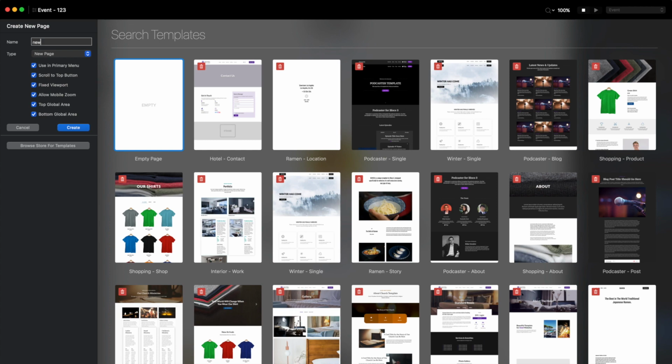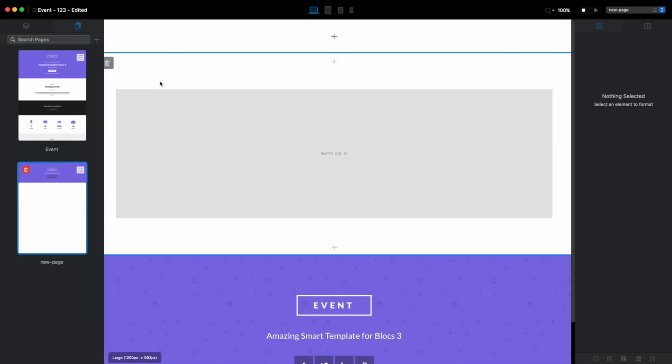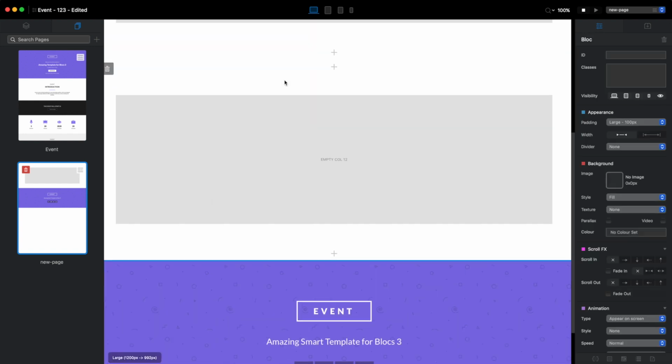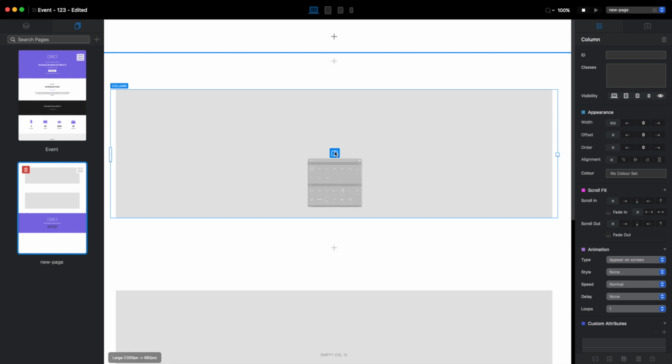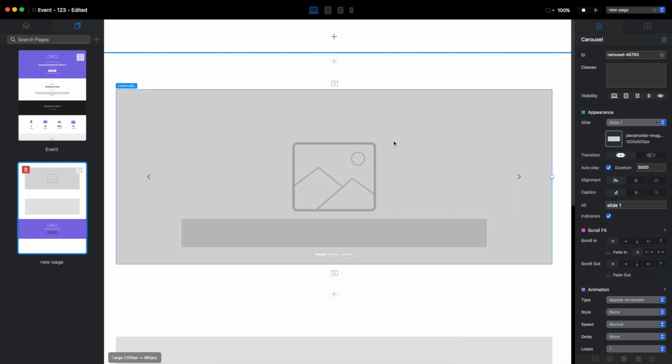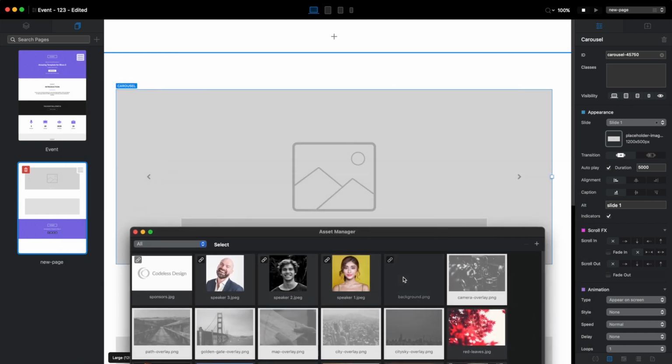So let's call this new page, and I will quickly add a couple of structure blocks. I will need another one, I will tell you why. So let's add the carousel here, and first thing we need to do, of course, is to add the background image. I used the background .png. It's the regular PNG image I have created in Pixelmator or Photoshop, whatever.